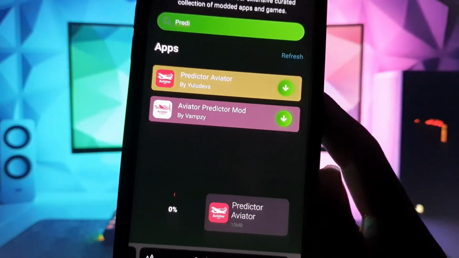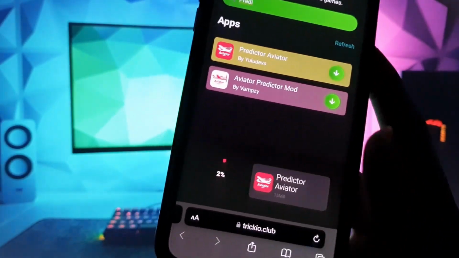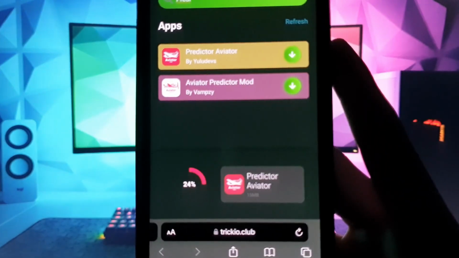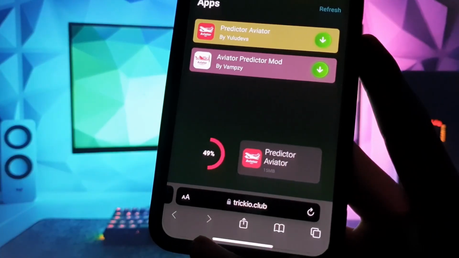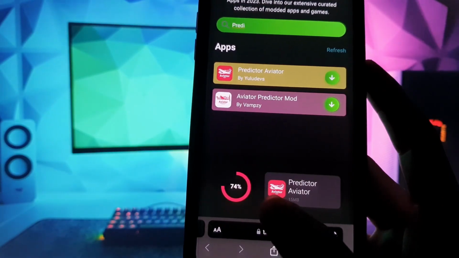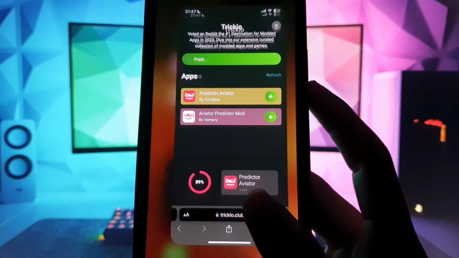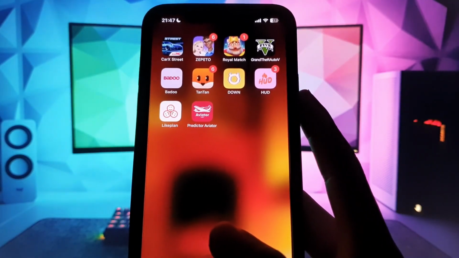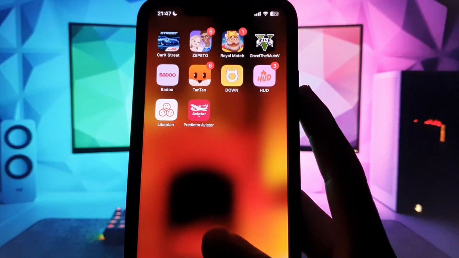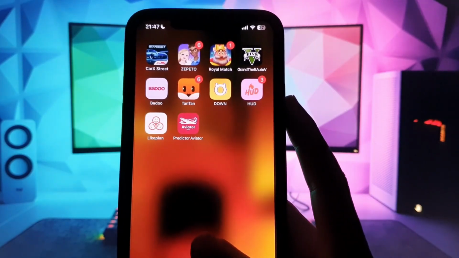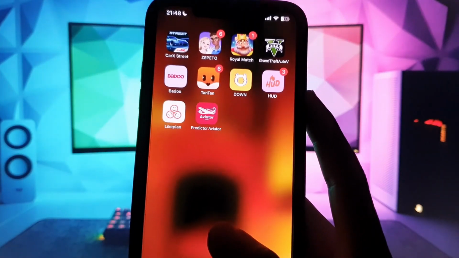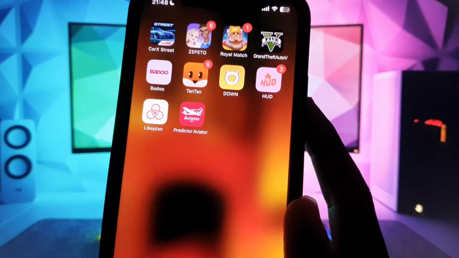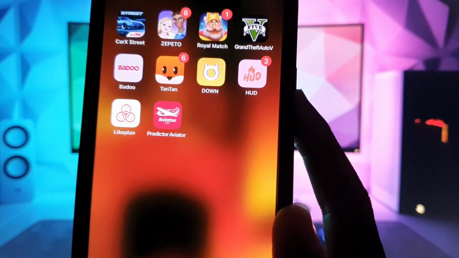Okay, after you click on this red, I mean this green button, you can just wait here until the download is finished. So guys, we're going to wait here for the download to finish. You might be required to complete the last step guys. Maybe it's important, maybe it's not, but if it pops up you should complete that step because that step is very important, and that's the final step before getting your Predictor Aviator app, as you can see here.